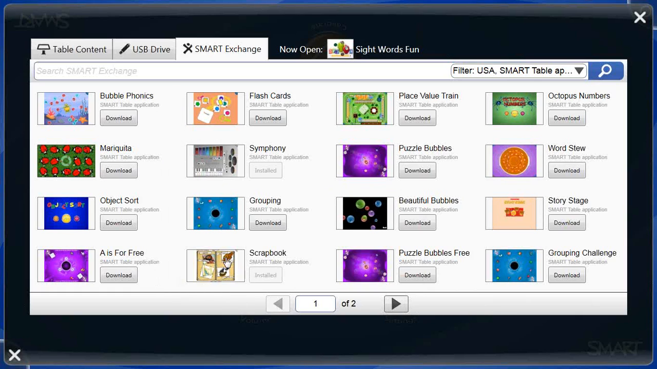So I'm going to talk today about Scrapbook and Symphony. But maybe you're a pre-K teacher and you're looking for one-to-one relationships. This Marquita is great. It's got little ladybugs that it's matching. These are all applications that don't need any customizing. They might ask you for a few little things as far as, do you want easy, medium, or high? But they kind of run independently.